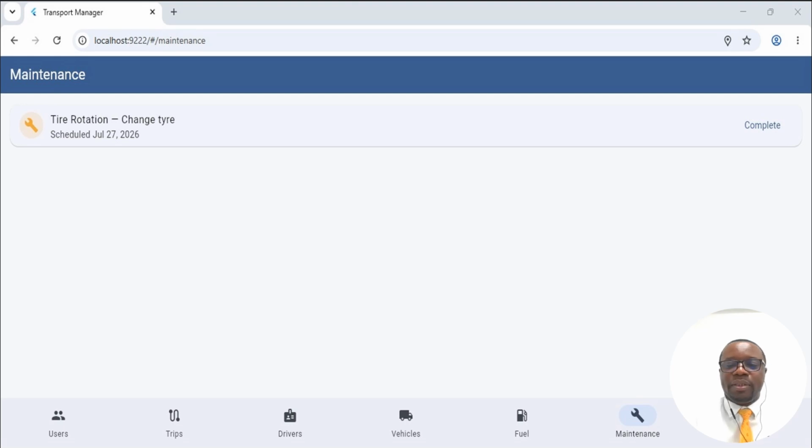On the maintenance page, the module is designed to help organizations schedule and monitor vehicle servicing and repairs. In this example, we can see a scheduled tire rotation and tire change activity within the scheduled area. Once the maintenance work has been completed, the user can mark the task as complete.